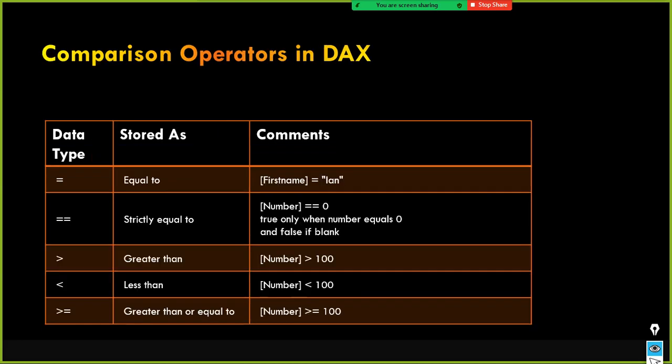The next one is the comparison operators. There's equal to. Here, the first name is equal to something. In the case of an if condition, you will check the condition. And then this is strictly equal to. Number is equal to zero: true only when number equals zero, and false if blank. So in that kind of situation, you need to use strictly equal to.